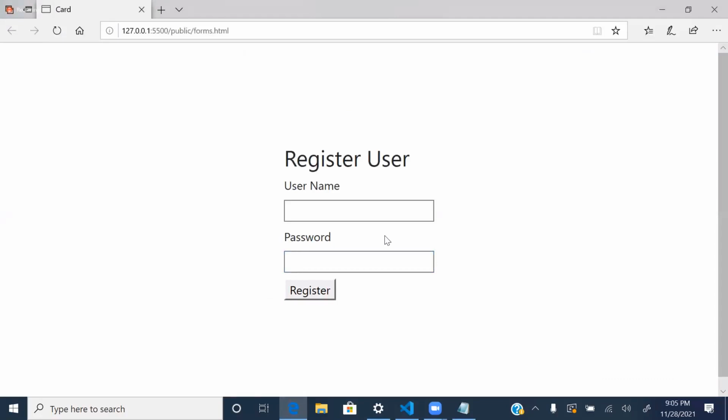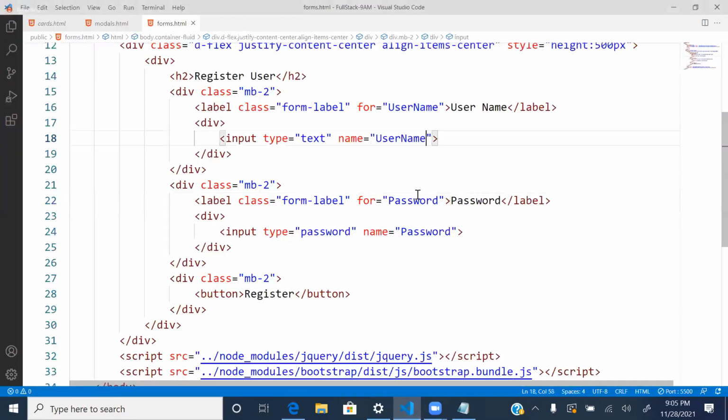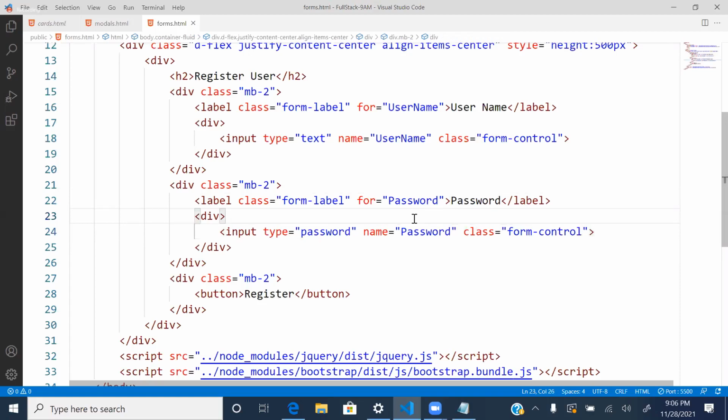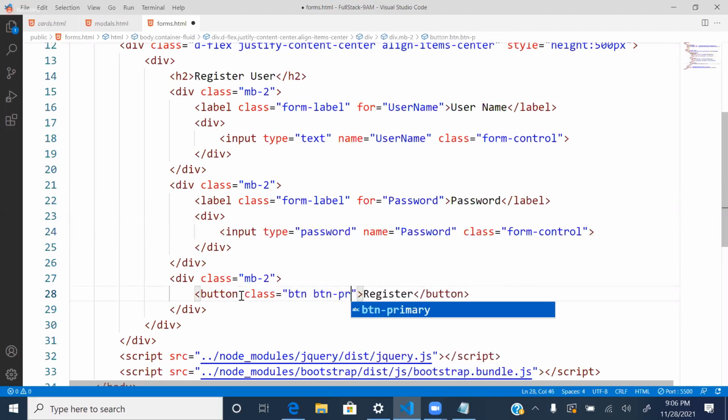Now for text box, passwords and input, we use a class called form control. Form control. For password also, we use the class form control. Now you can see buttons. We have the classes btn, btn-primary and w-100.